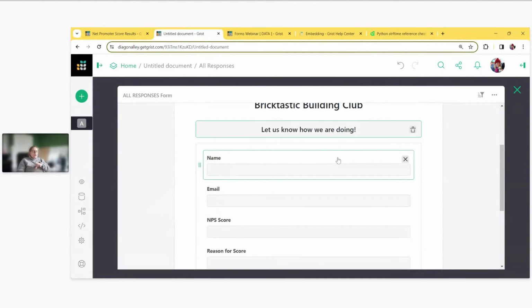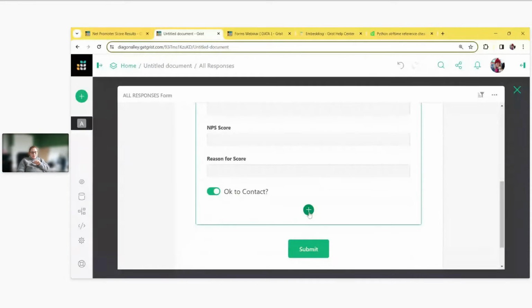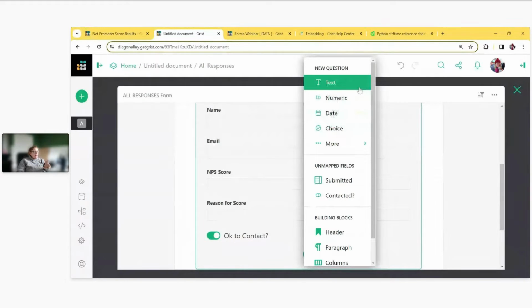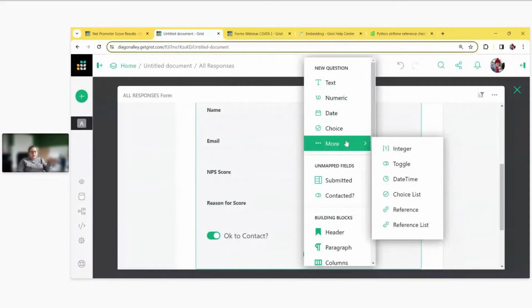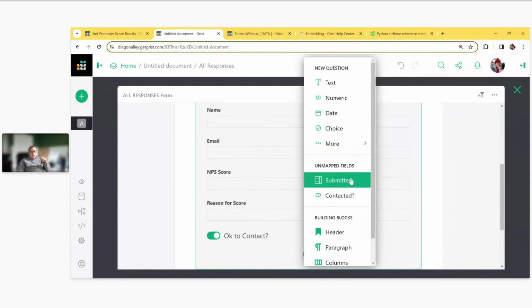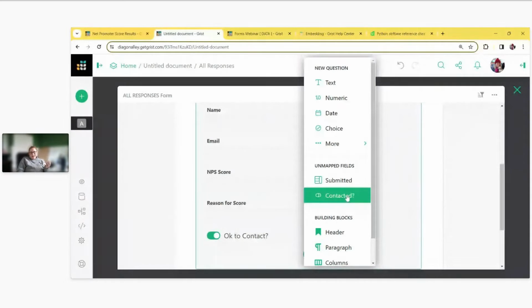So if you want to add more elements to your form view here, you just scroll to the bottom, click this plus sign, and you can add a bunch of different things. So you can add a new question. If you're adding a new question, you would select the column type and then set it up in your form view. It would also add that new column to your underlying data table. You can also add unmapped fields. These are fields that exist on your underlying data table that have been hidden from your form view. So we hid submitted because that's our trigger formula column that will just assign the date and time when the record is created. And then we also hid contacted. Anything hidden will always appear here. So if you accidentally hide something, you can add it back.